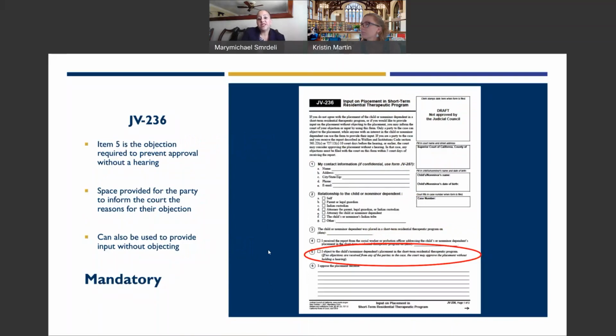This is just a copy of the JV 236 for you to look at. Item 5 is the objection required to prevent approval without a hearing. So you have to check that box if you want the court to have a hearing on your objection. The space provided for the party to inform the court of their reasons is in item 6. And you can also, again, provide input without objecting.